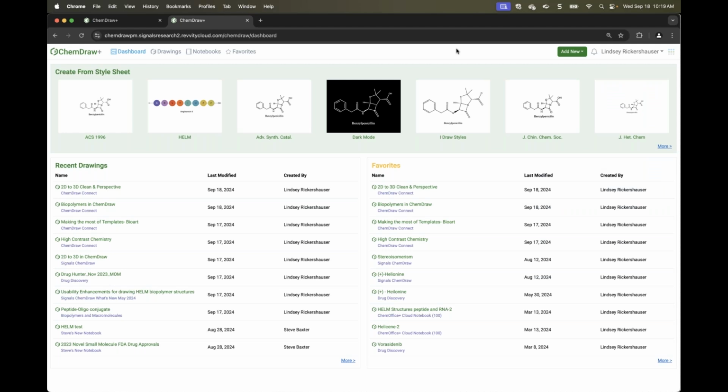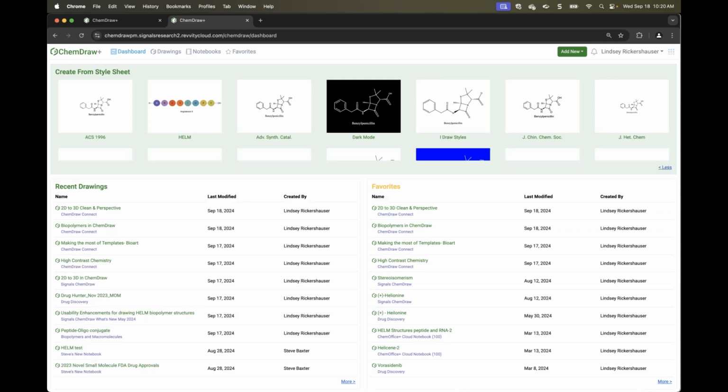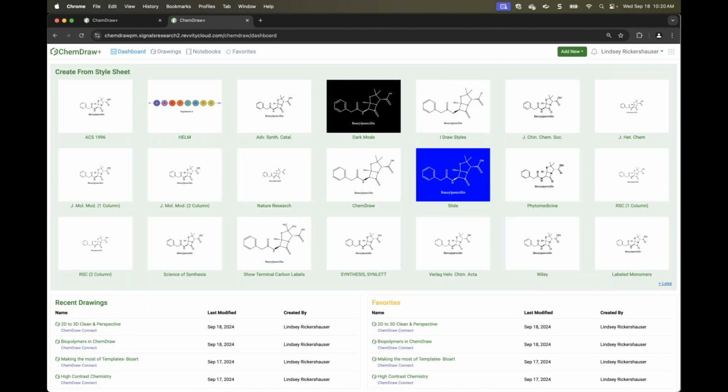I can create new drawings from those style sheets. You have all the style sheets available to you in the ChemDraw Plus application that you would in ChemDraw Desktop. A new addition in the version 23 release cycle for Signals ChemDraw would be the dark mode style sheet. You also have that graphic monomer style sheet that allows you to draw peptides and oligonucleotides using that graphical format, to visualize that as well.